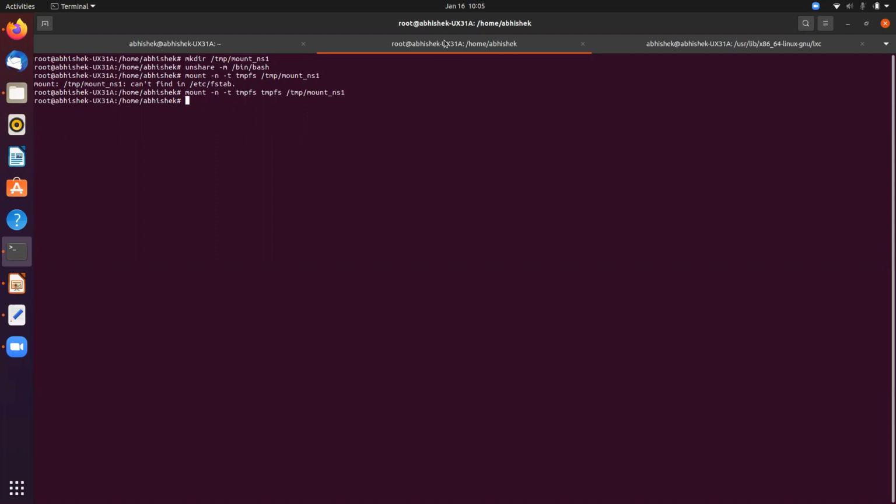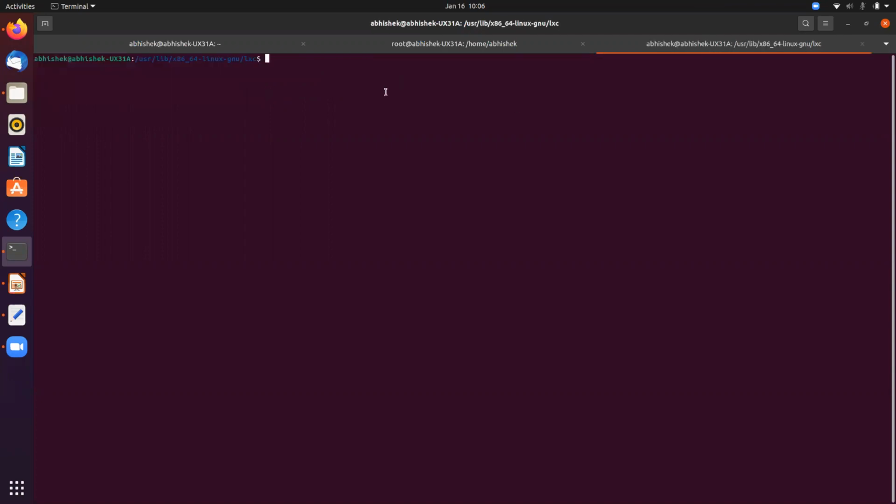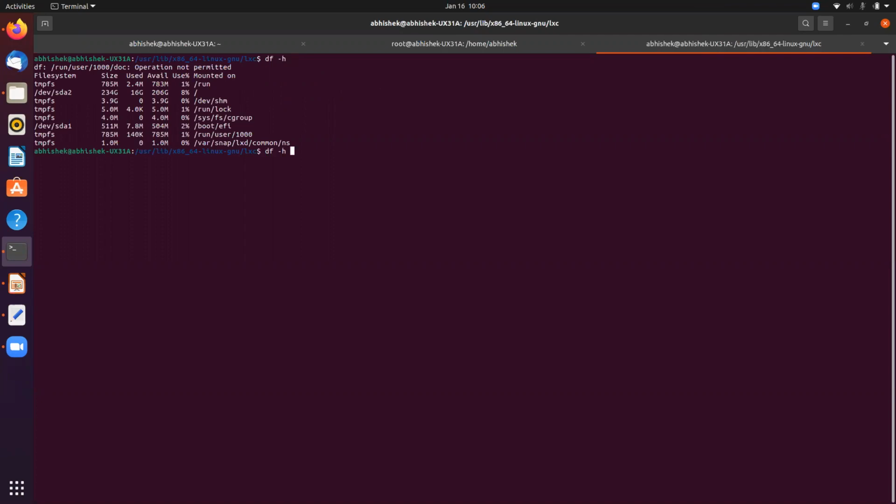Okay, so this is the temporary mount point that I created. Now we'll see if I can see this mount point from this particular isolated namespace. So I can see it from here, but how about from here? Because this is a different bash terminal, I should not be able to see it from here. So yeah, I'm not able to see it from here.